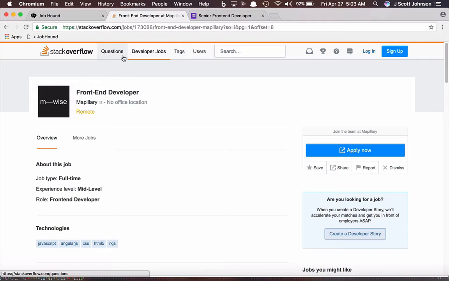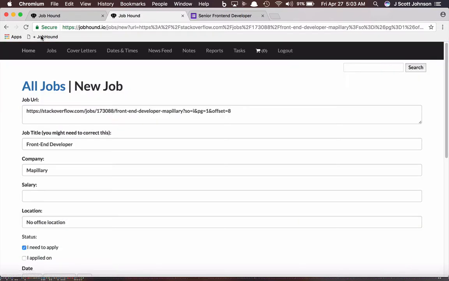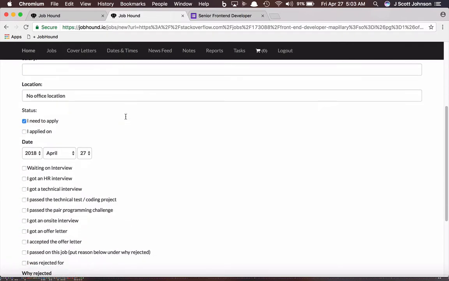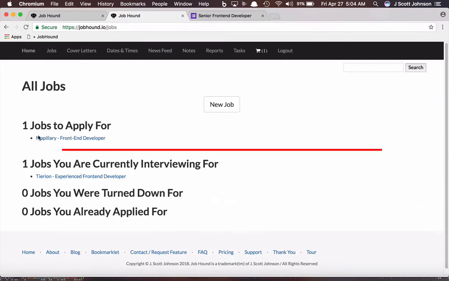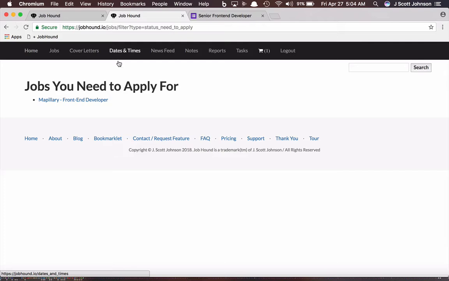All right, so now I'm going to go and apply and click that, add that into Job Hound. And once I save it, you'll notice that you've now got one job to apply for, one job you're currently interviewing for, and if you click on your shopping cart, you'll only get the jobs you need to apply for. It works just like a shopping cart. Other types of things that you can do here.